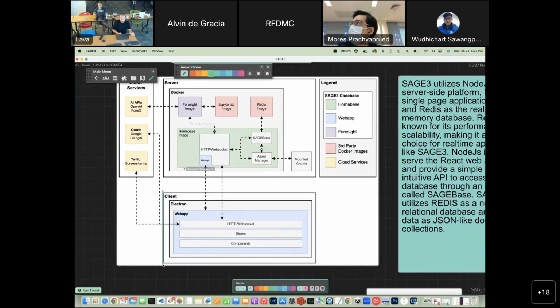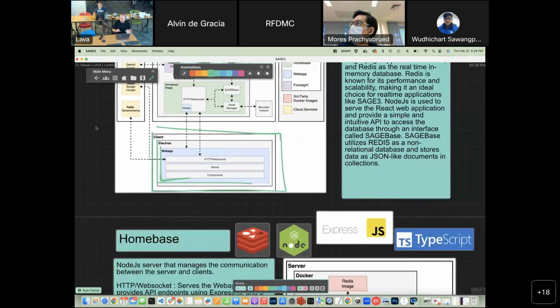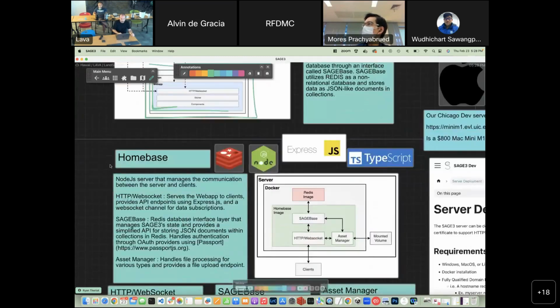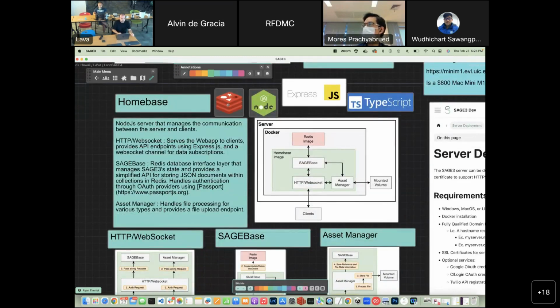The front end is the client computer running the Electron app, which houses the React web application that we use. Everything that you see on this front end is React, so we're using React as our framework for the front end. The back end, which we call home base, is Redis, Node.js, Express.js, and TypeScript. So that's another big thing.